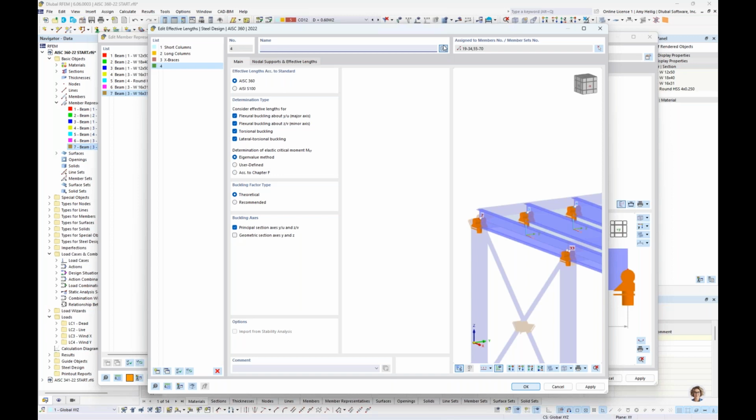So I can give this one a new name, such as beams, and you'll notice I already have a few other unbraced lengths or effective lengths defined over on the left. We have 4 different failure modes when we're talking about stability. So we have strong and weak axis flexural buckling, torsional buckling, and lateral torsional buckling.